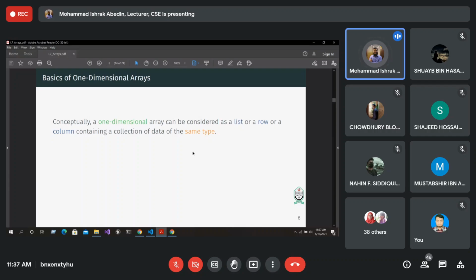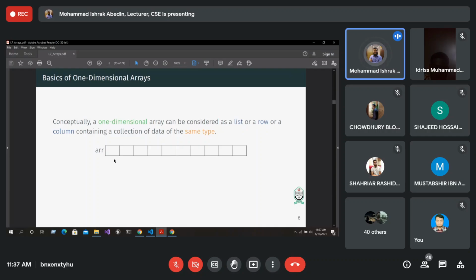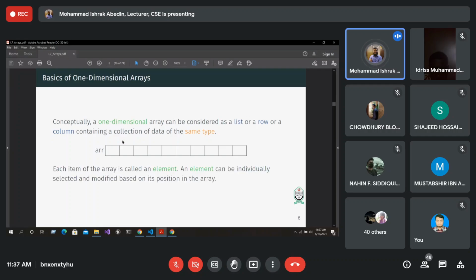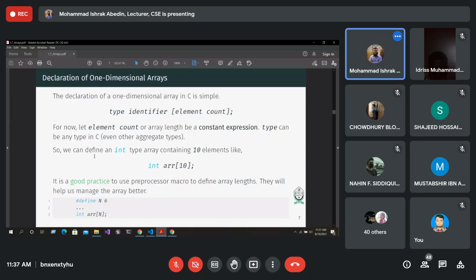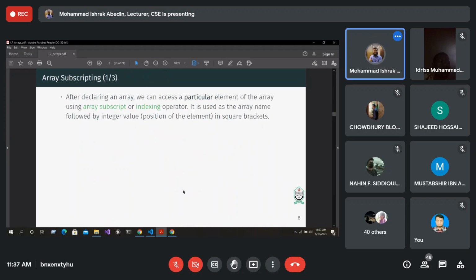Then we were mainly confined to the description of one-dimensional arrays in C, because that's the most used, and we can consider them as a list or row or a column, whichever suits you. We think of them as a blank list where we can put our own data, and we can treat each of the elements of an array like an individual variable. Also, preprocessor macro constants are a good way to define the length of the array, so that we can use them to manipulate the array later on using loops and other things.